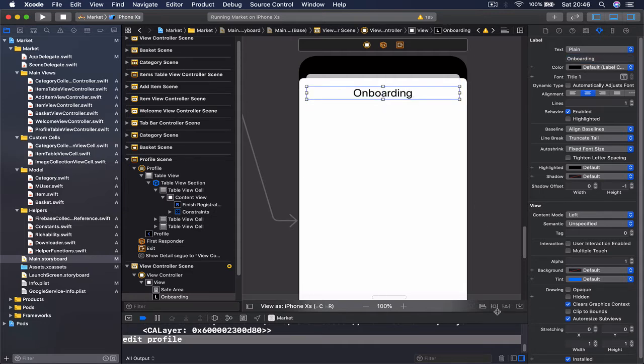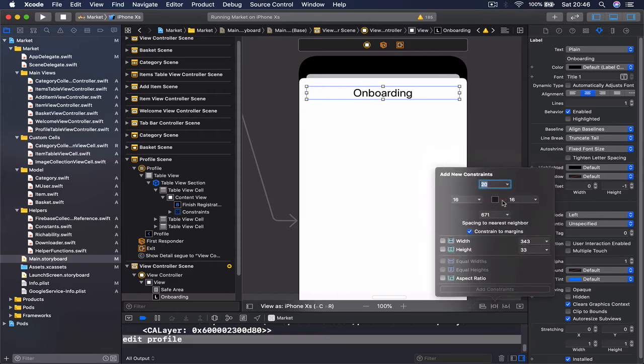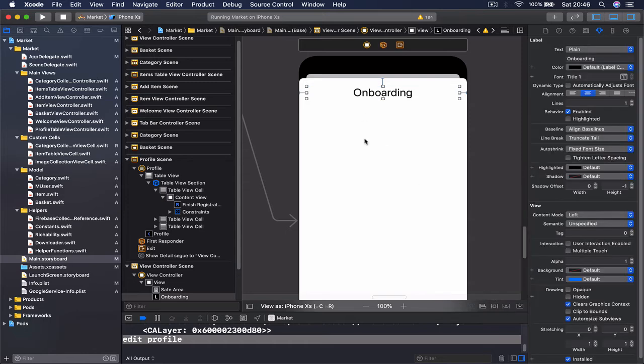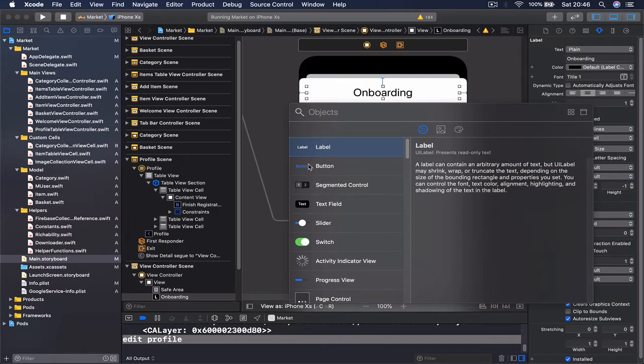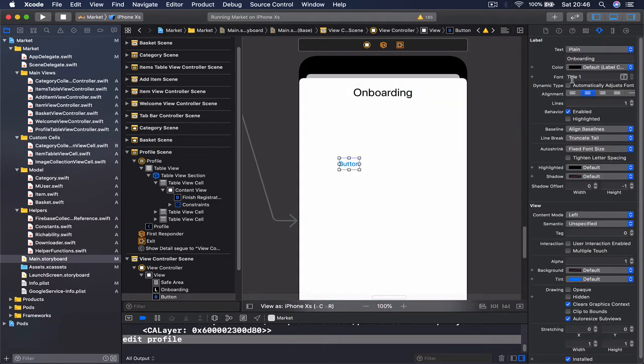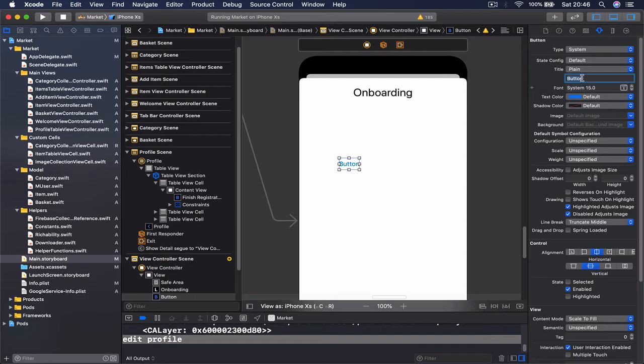Make it bigger, and using our auto layout constraints, we are setting it in the position. Then we are going to need a button. This is going to be called cancel button.